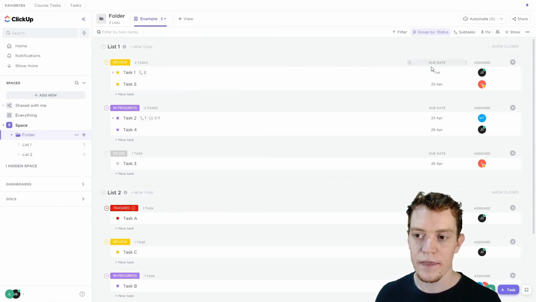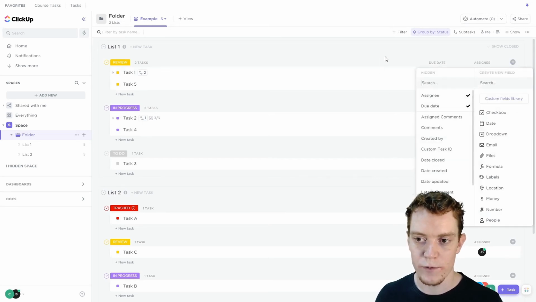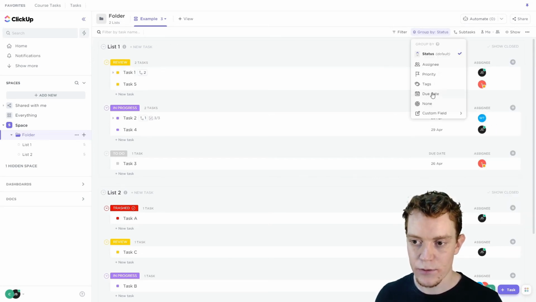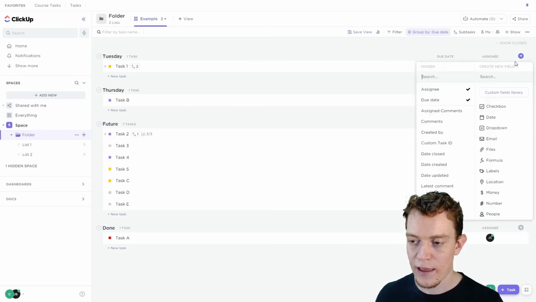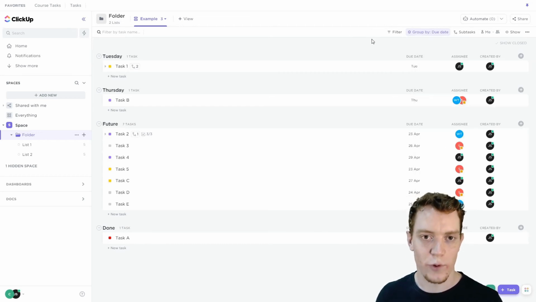Be aware that List view auto-saves when you change the fields visible. So let's say we change this to due date, group by due date, and then we add a field. You'll notice that the save button goes away. It's auto-saved. So just be aware when you're adding fields that you might accidentally update the view for everyone else. So that saves for everyone.